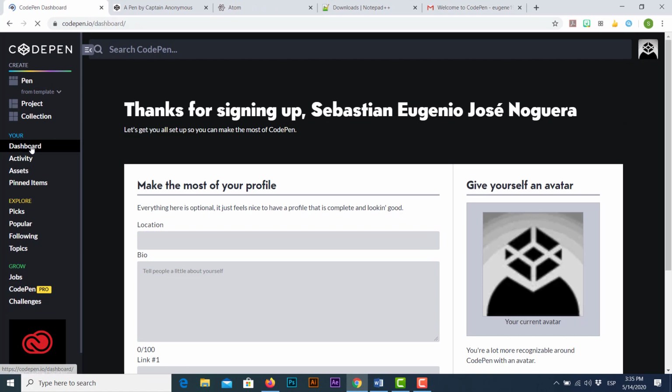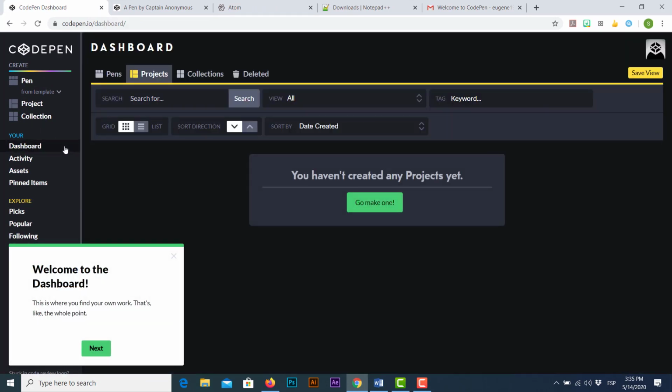Let's start with the dashboard. So here in the dashboard, this is where you find your own work. This is another window view where you can check pens. For example, there are no pens created yet. We have the project versions. We haven't created any projects yet, collections, deleted, and so on. So since this training course involves a series of skills, tools, and short views about how to build HTML products, we're going to begin in the project section. So let's go make one.